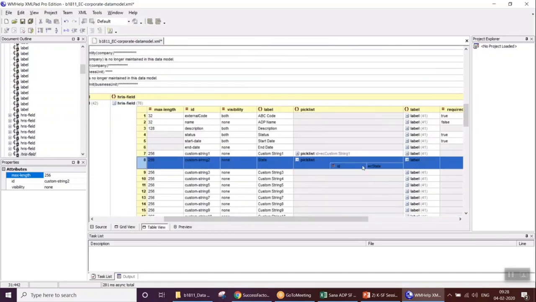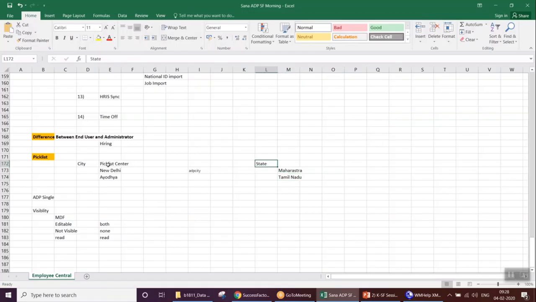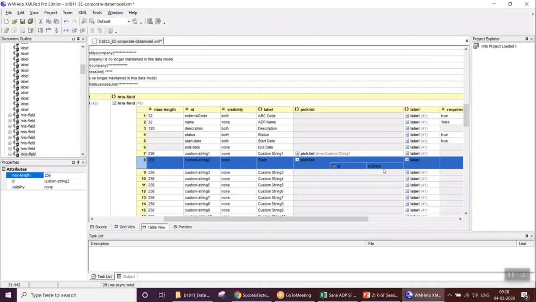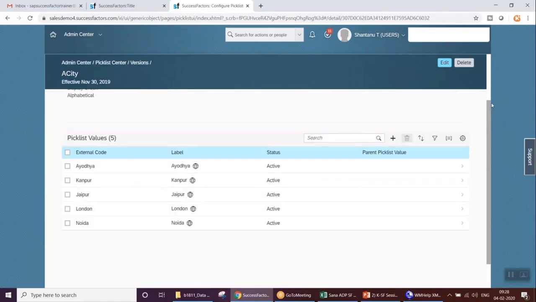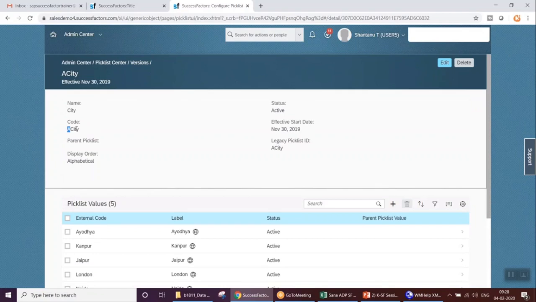So the pick list as a state will start showing up here. If you have to bring this value into the system, you'll go to the pick list center and add this value. Where are you going to add it? You're going to add EC state, right? Just like you can see, I have selected this one as an ACT code, so you'll select it as an EC state. And then you will add your value into this section.